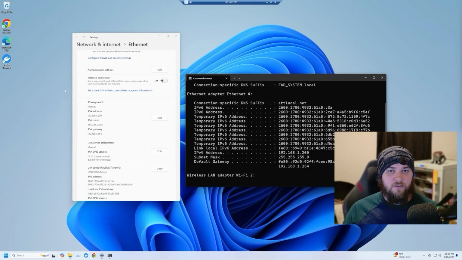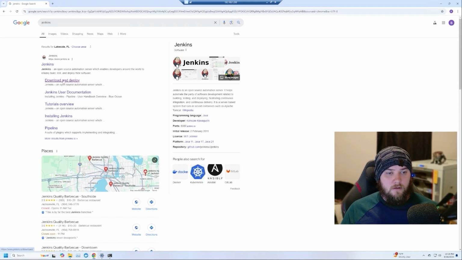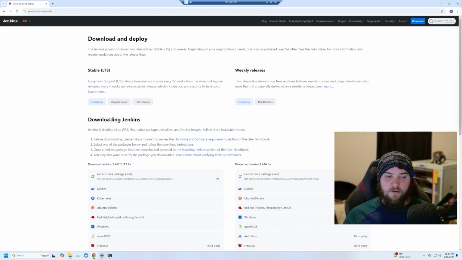So the optional stuff is out of the way. The next thing that we're going to be doing is installing the mandatory software that we need. The very first thing that I'm going to be doing is navigating to Jenkins, selecting download and deploy, and that brings us over here to the downloading Jenkins page.